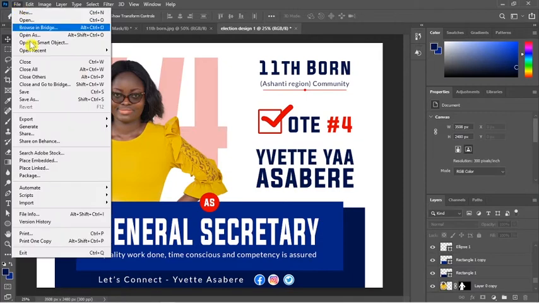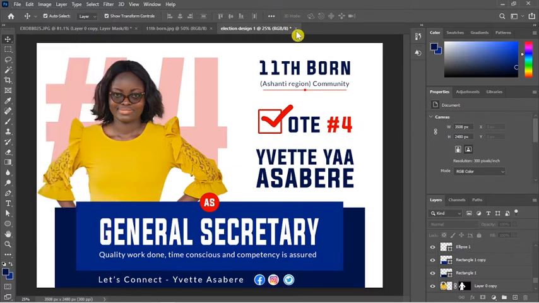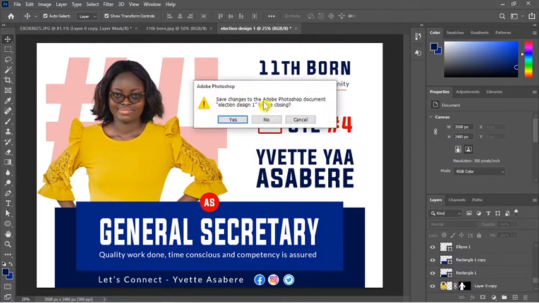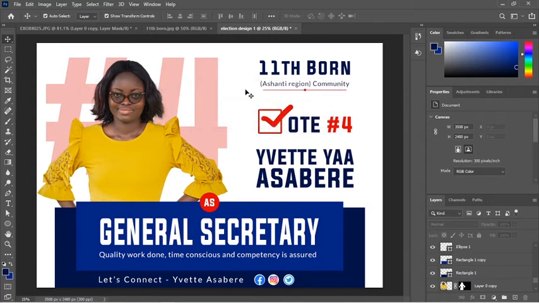Go to File, see that you still have the save there. So from here, even if you try to close your work, Photoshop will ask you save changes to Photoshop document election before closing. So from here you have to save your work so that you can come back and edit or add something or remove something from it. If you save it as JPEG, you will not be able to make changes to it again unless you start the design process again. So to save you some time to be able to come and edit it again, please make sure to save it as PNG.